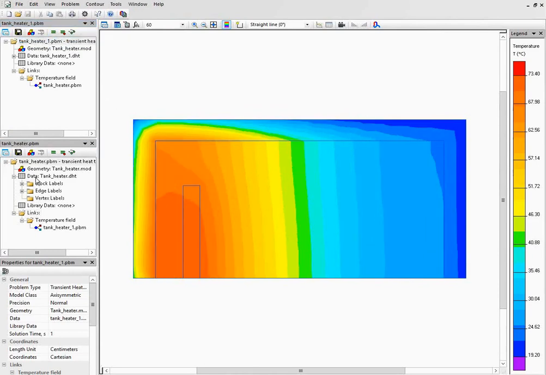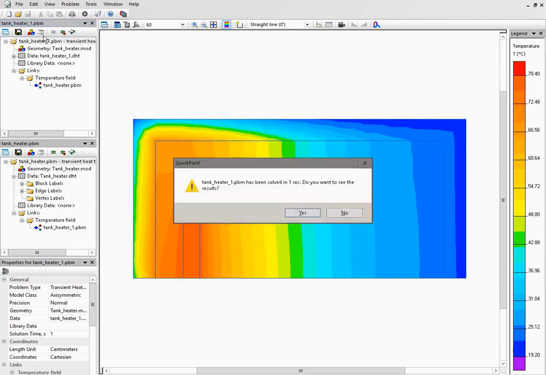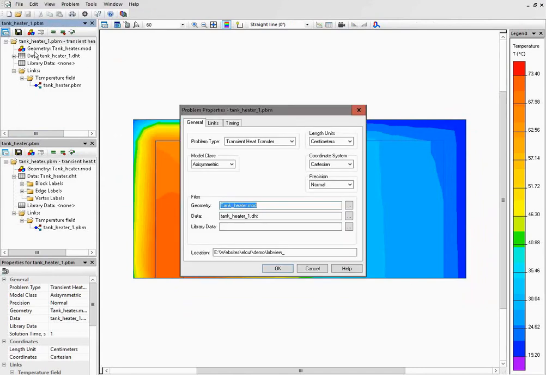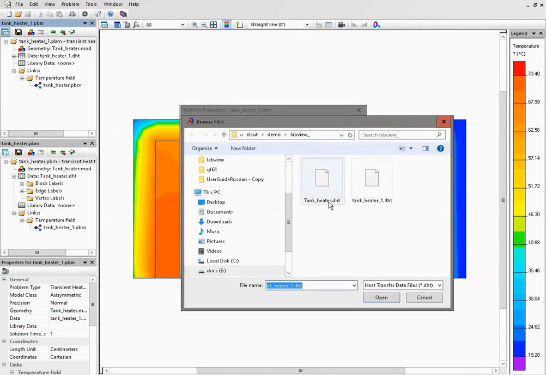Okay. Inside the loop, the state of the power source doesn't change. So we can use the single data file for both problems. So I open the problem properties. And I will use the same data file as in the first problem.